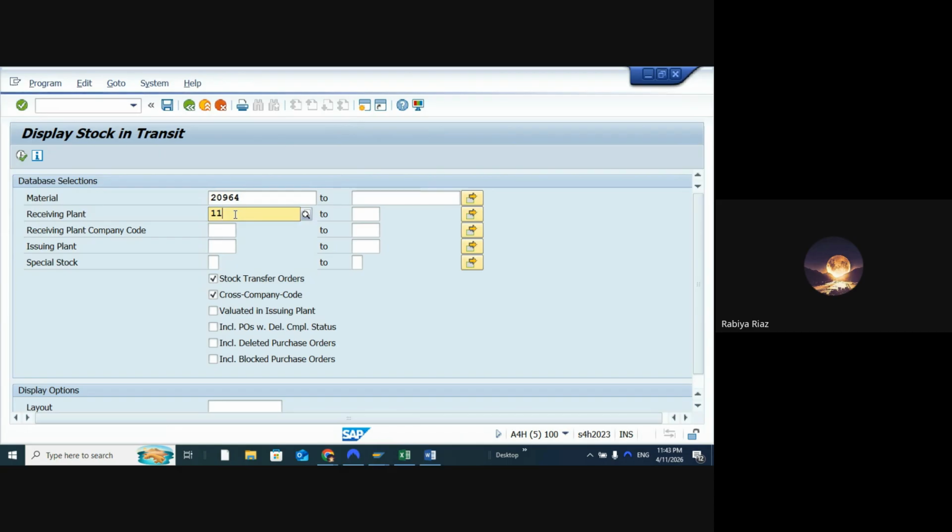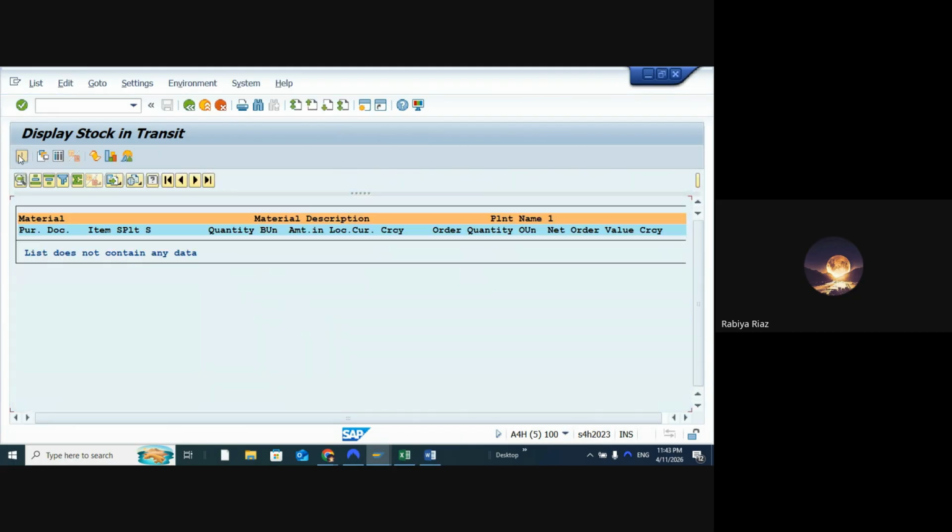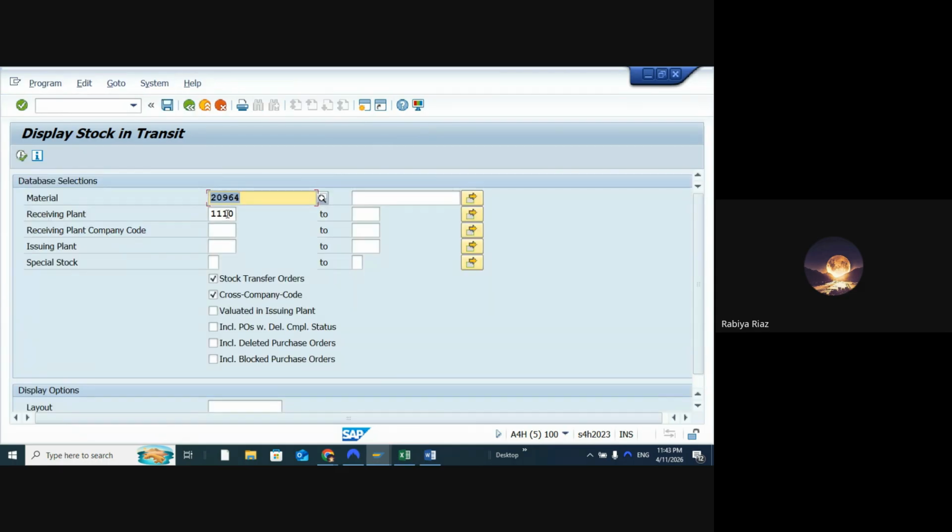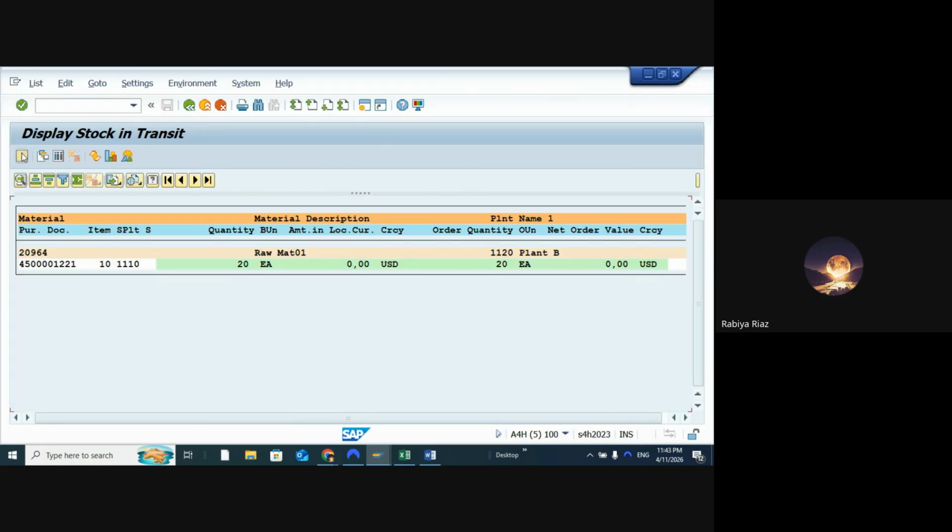what was our supplying plant? 1110 220. Let me check. No. See, in transit stock is 20 units. We have ordered 20 units and we have issued 20 units. Now it's showing in stock in transit.